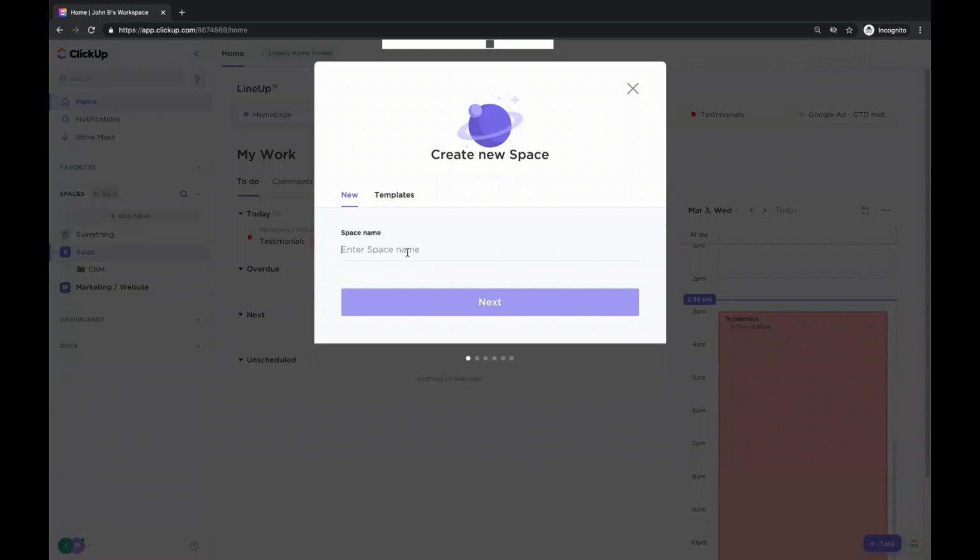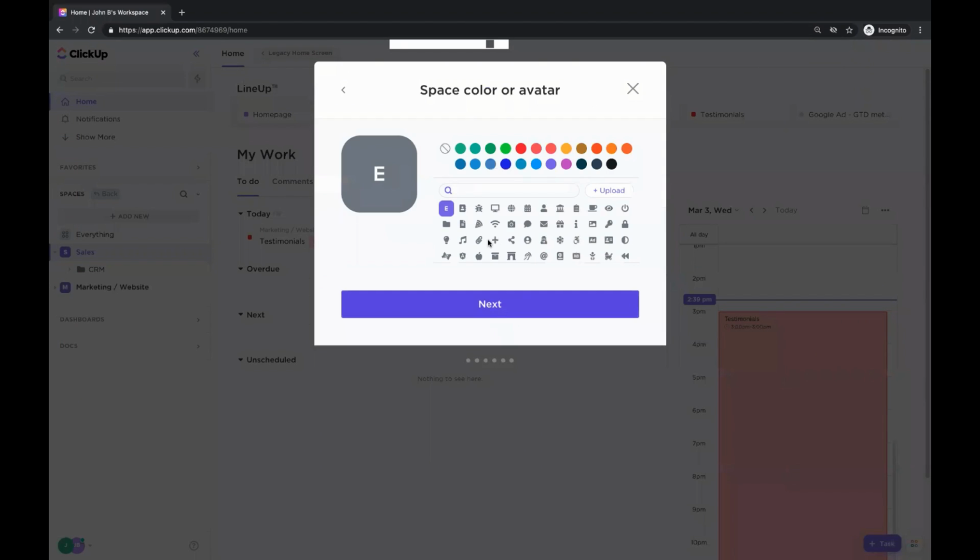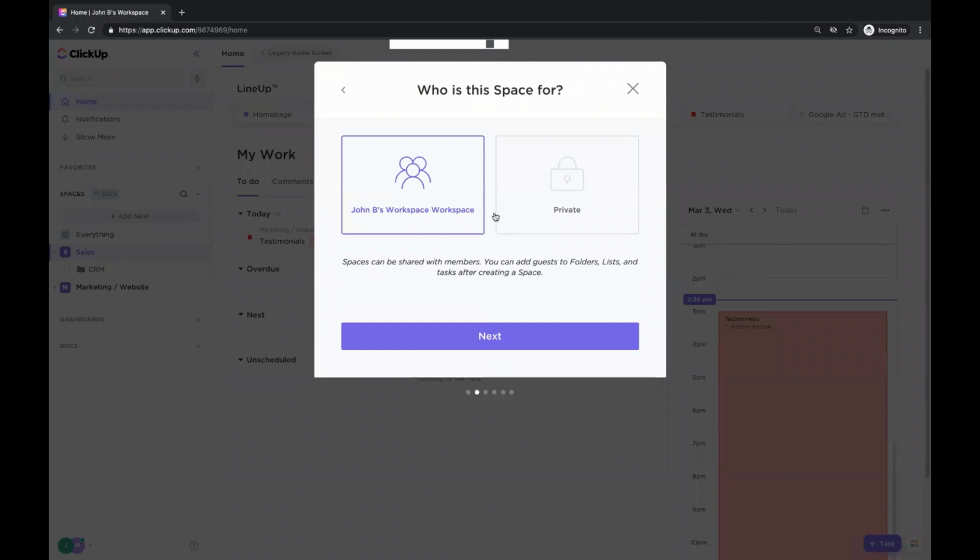Again, this space could be a high-level initiative or a department. In this case, let's call it project, or we'll say extremely large project. We're going to click the next option, where we have the option of changing colors as well as icons and uploading any visuals that we want to see.